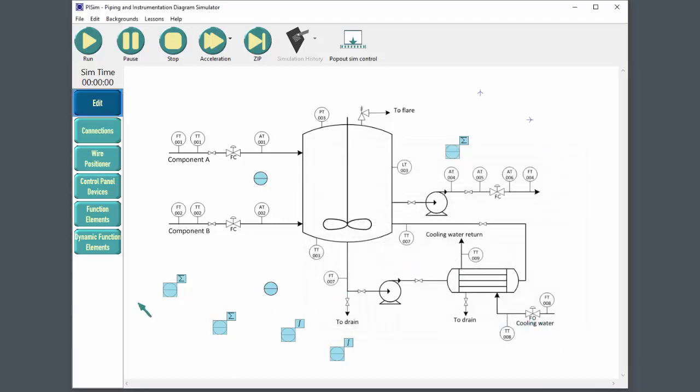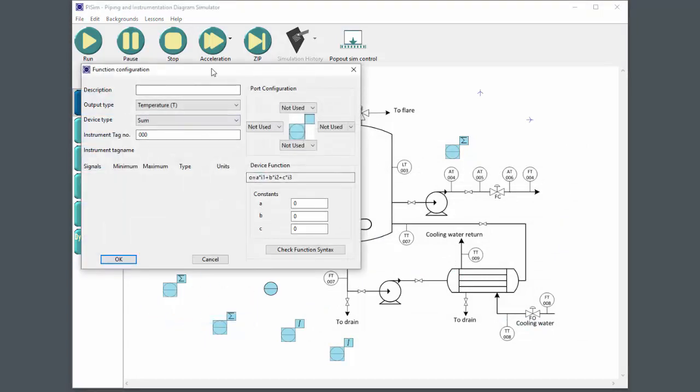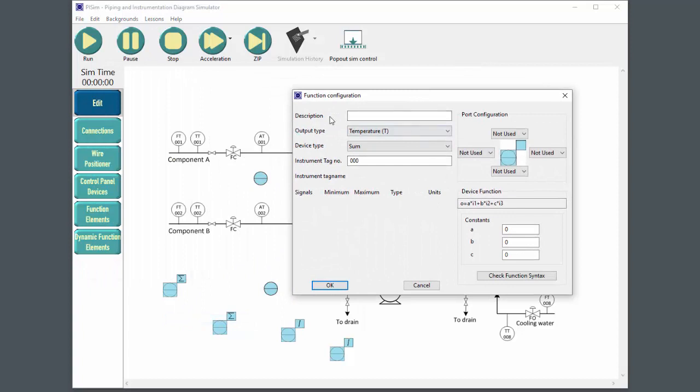Let's have a look at the other devices. So let's look at the static function configuration. So again, what we've got is the description. Okay, so that, once again, is for your own use. PySim doesn't even look at it.